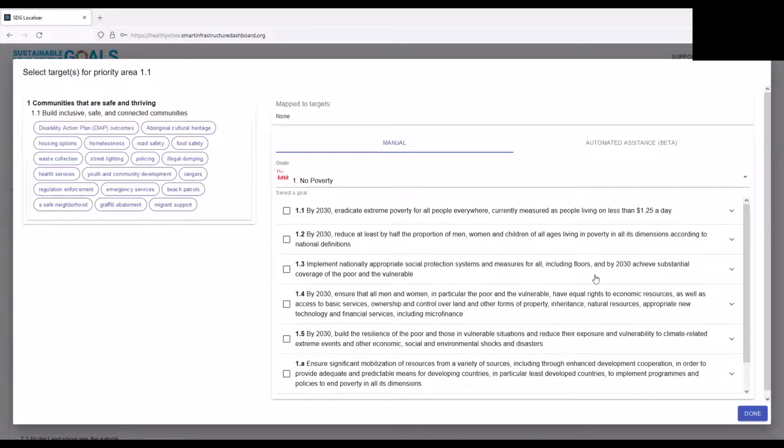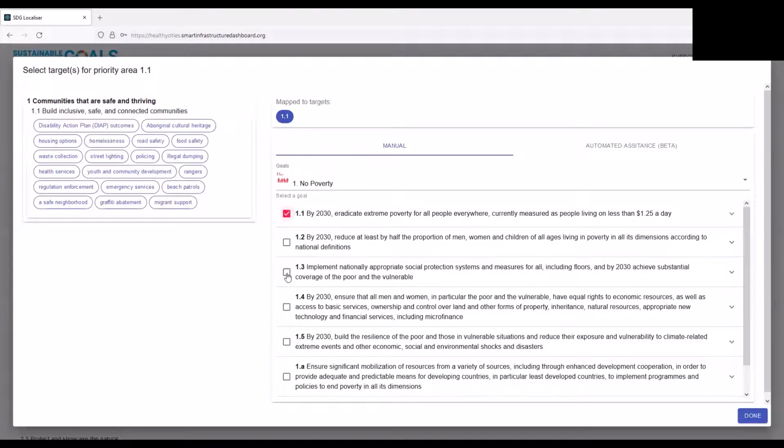And basically, what you need to do through whatever process you want to use is basically select the SDG targets that you believe are aligned to the priority area for your organization. So in this case, we've had a look at it already, and we think that 1.1, 1.3, and 1.5 are relevant for the no poverty goal.